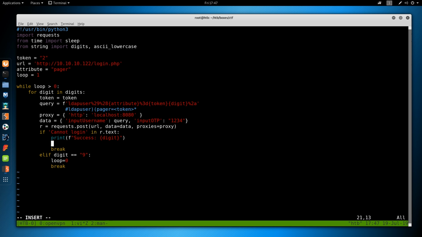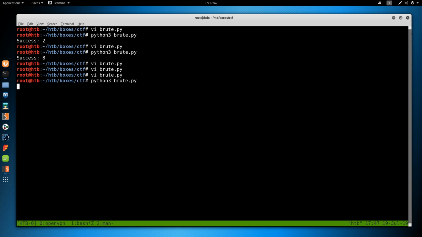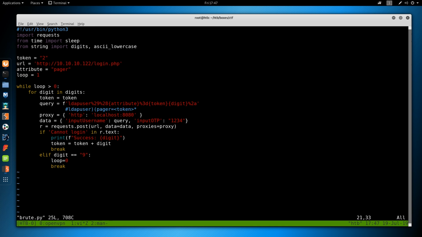And what we also have to do is say token is equal to token plus digit. And I think it's treating everything as a string, so that's not going to do math, hopefully. But we will find out. So go here, success 8, success 5, 4, 4. That was weird. So let's see, success digit. We want to do success token. Oh, we got banned. That's why it stopped there.